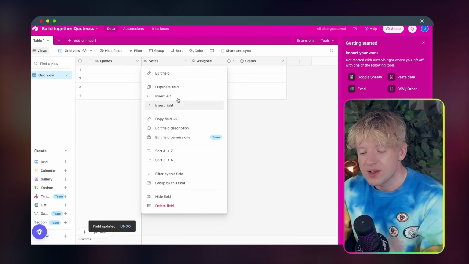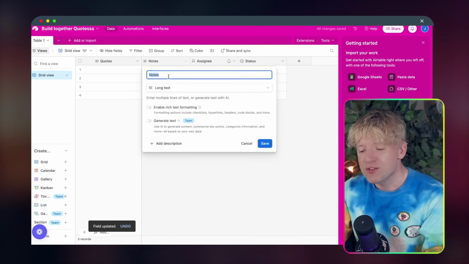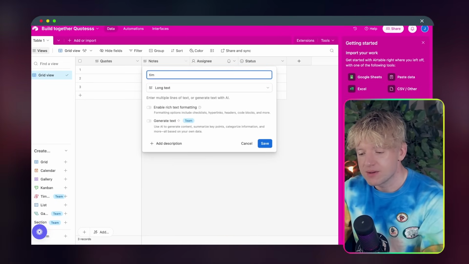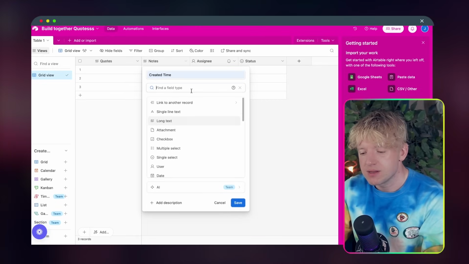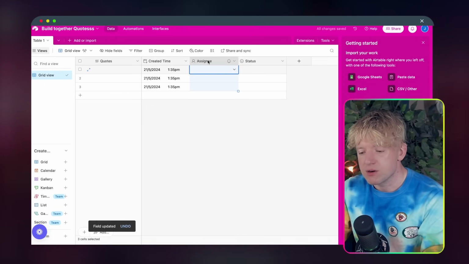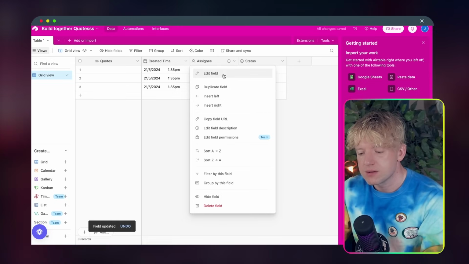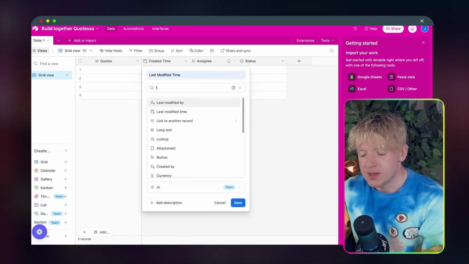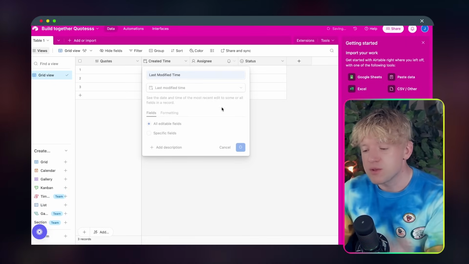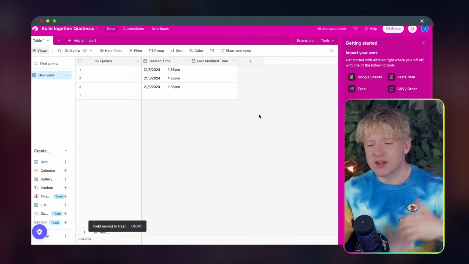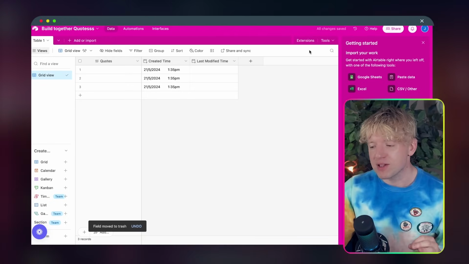Come to the right one here. We're going to edit field. We're going to call this one date created. And excuse me, my apologies, not date created, it's time. Just type in created time, come down here, created time, click OK. And then we're going to click on edit, and last modified time, and come down here, last modified time. Basically what this helps us do is track what was created when, and status we don't need. Super cool, we're ready to go. Build Together Quotes.